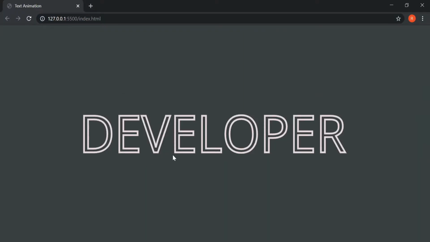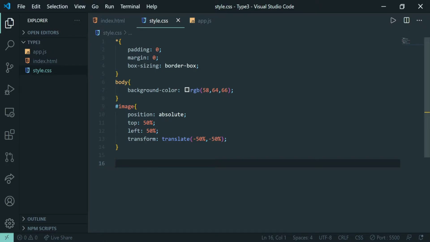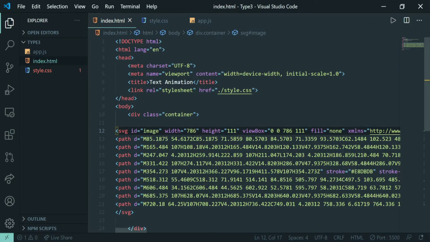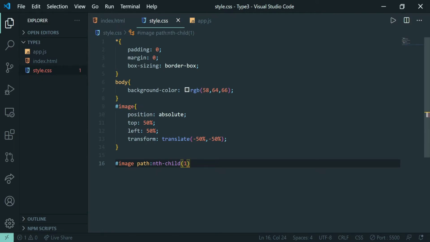Right now every element is differentiated using Figma, and so we can give animation to them one by one. So first of all, let us select image, and let us select the path with nth-child, yeah, so that we can select our D, this one. I want to select this one path. That's why I have given this a path nth-child 1.